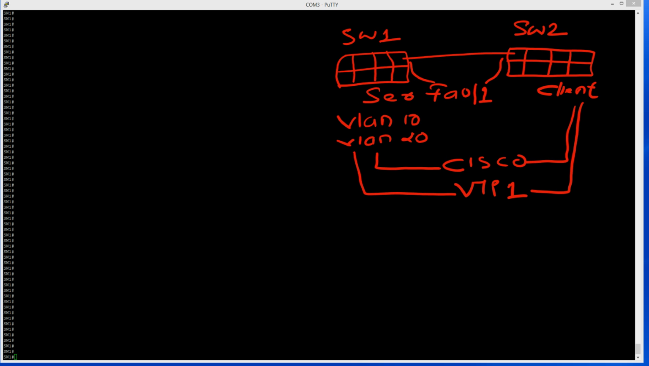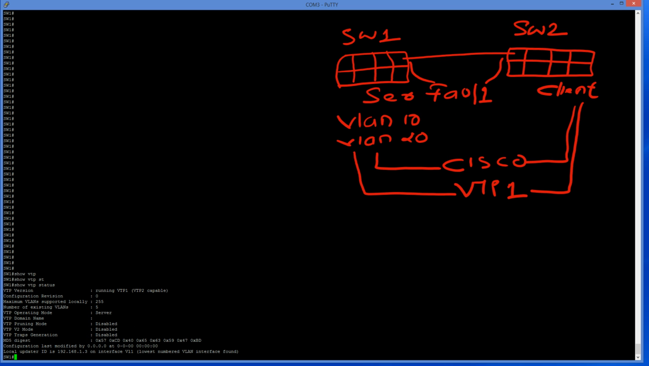Okay, so to begin with, let's check the VTP version first. In switch 1, if you say show VTP status, it should tell you that it is running on VTP version 1. It is capable of running VTP version 2, but as of now it is running VTP version 1. The VTP operating mode is server, which is default. So if you have a completely blank switch with no configuration in it, then the VTP operating mode will be server. We need to add the VTP domain name as Cisco, as what we have mentioned here, which we will do in a while.